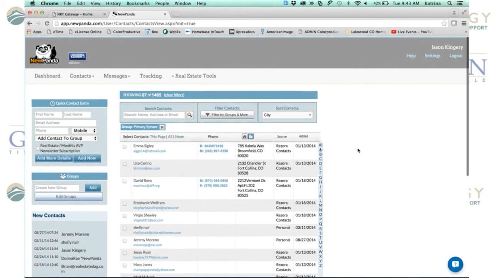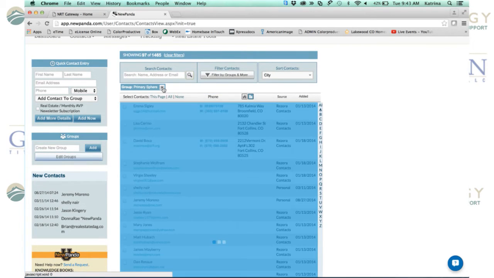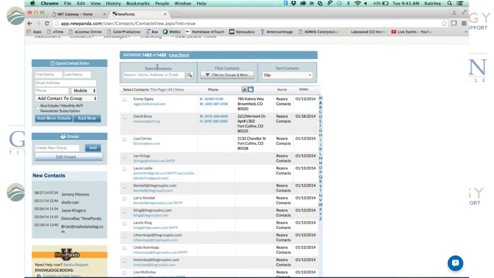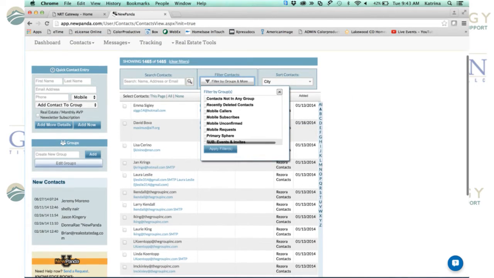Now some of those I have put in specific groups. So one of the things you can do is, I'm going to close this one out real quick. So here's everybody. And it says showing, if you're ever wondering, gosh, what the heck am I looking at? Showing 1,465 of 1,465. Now I can also filter by my groups. So I'm like, gosh, what groups do I have? My primary sphere. Scroll in within that. There we go.